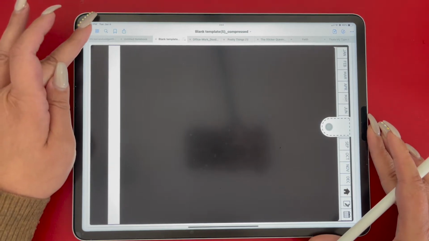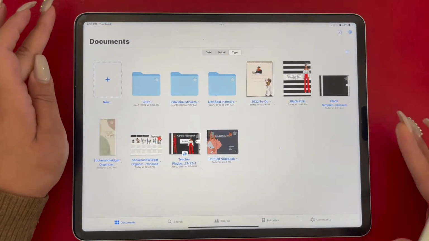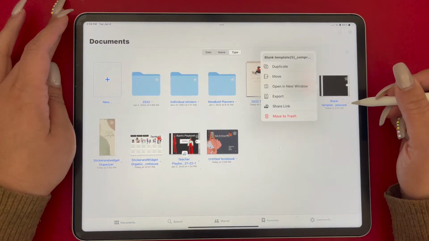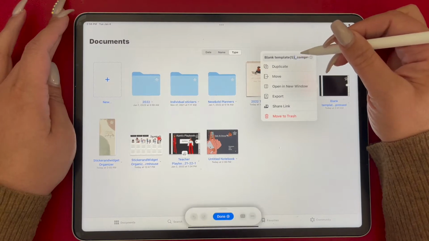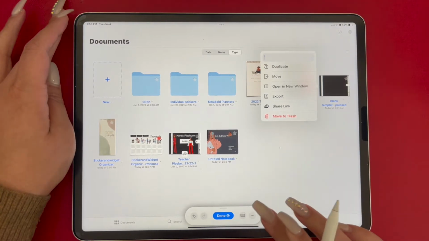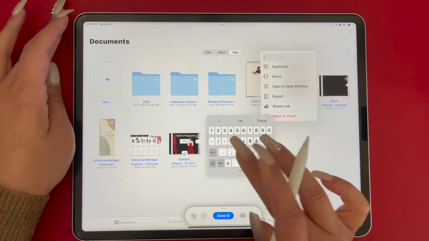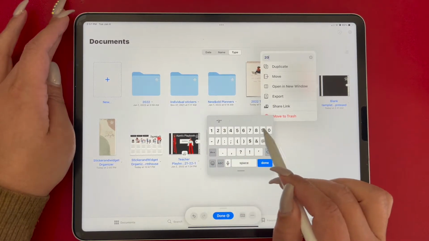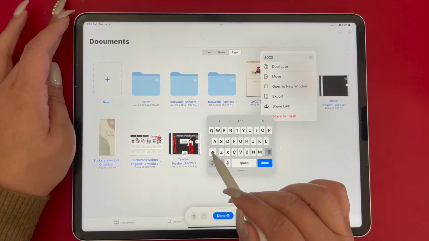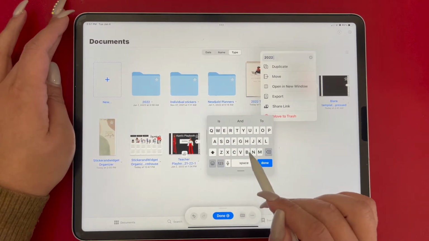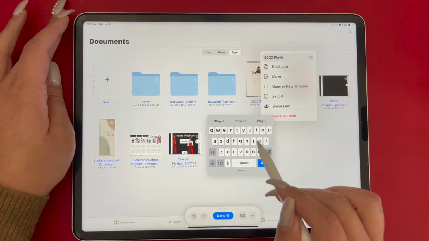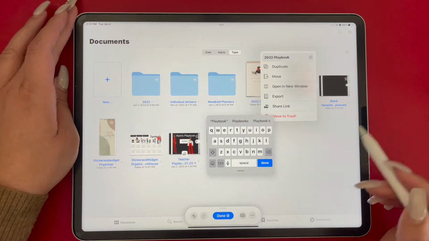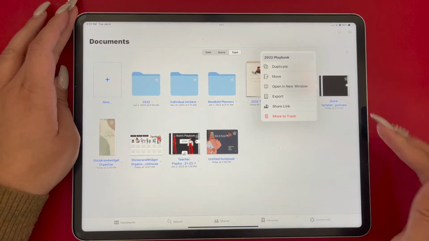The first thing I want to do is change the name of the planner, and how you do that is if you click on it, and then up here at the top you can just change the name. And so we want to name this 2022. I didn't know what I wanted to call it because I'm gonna call it my playbook still. That's been my theme for the last couple of years, and I'm just gonna stick with it.